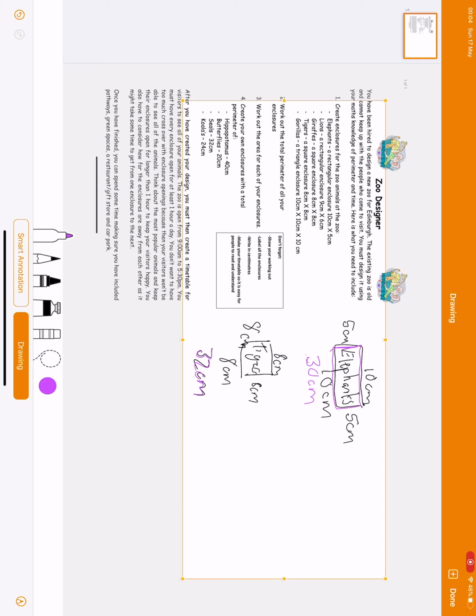But I'm going to go on to show you number 4, when it says create your own enclosures with a total perimeter of. This is a wee bit tricky because it gives you the perimeter, but it doesn't actually tell you what shape you're doing and what the size of the sides are. But if I look at the first one, hippopotamus, it's 40 centimetres. I know that its 4 sides have to add up to 40 centimetres. It doesn't actually matter what shape I do as long as the 4 sides add up to 40.